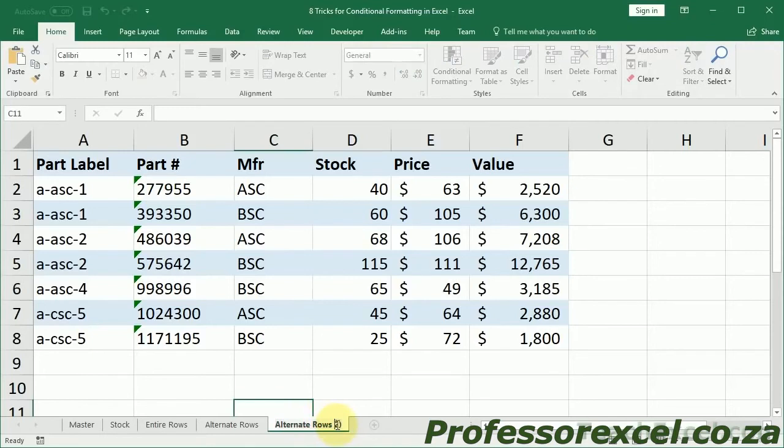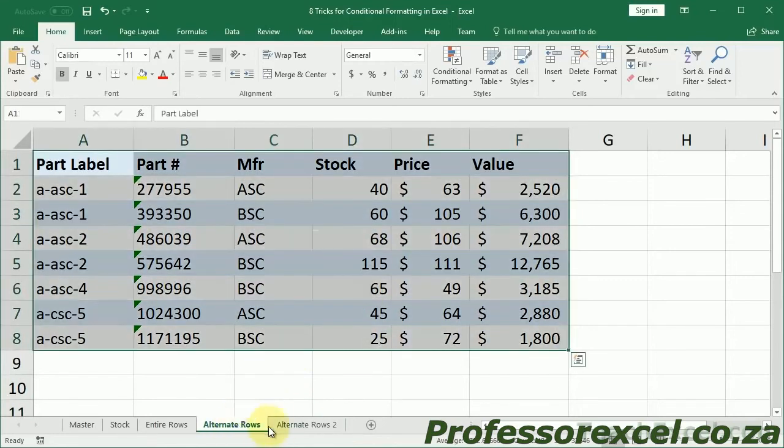Note though that all of the data has to be in the exact same place on the worksheet. So the data doesn't have to be the same, it just has to be in the same location.